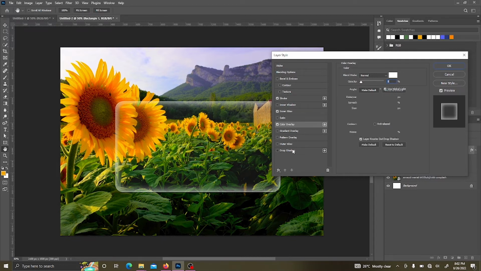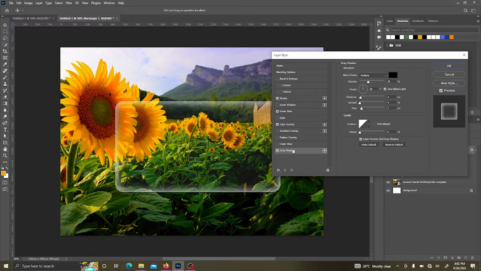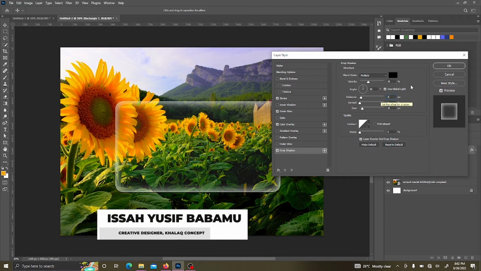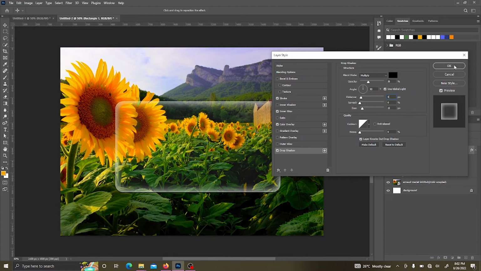Now I'll go to shadow to apply some shadows to that, so as to give it some realism. So the size, I'm going to give a size of 10, and then distance, maintain it at 5, just like this. Okay, after this, I think everything is done. I'm done with this part of my work.